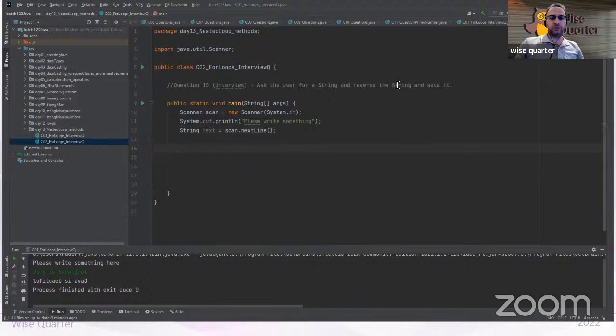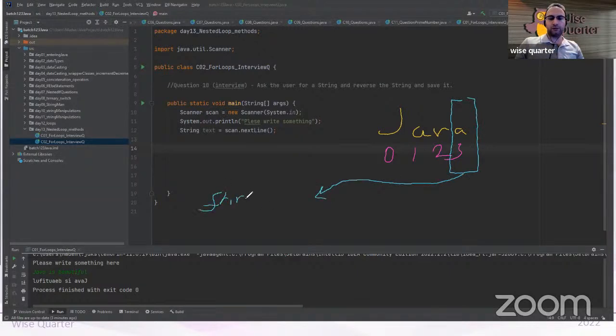Reversing it is easy. How can we store it? Java, alphabet, word, index numbers. And again, to save it somewhere, when we take the last letter, we should save it to a string, right? String reverse. First, I will send A, then I will send V, then A, and then J. If I send all the letters in this order, I will have a reversed string in the code.